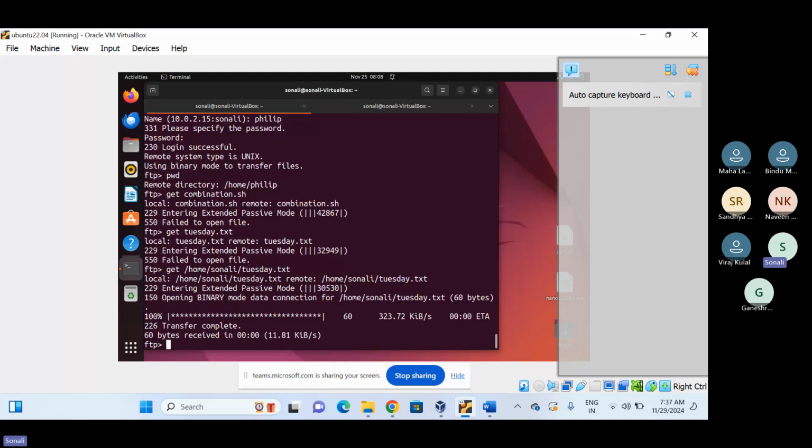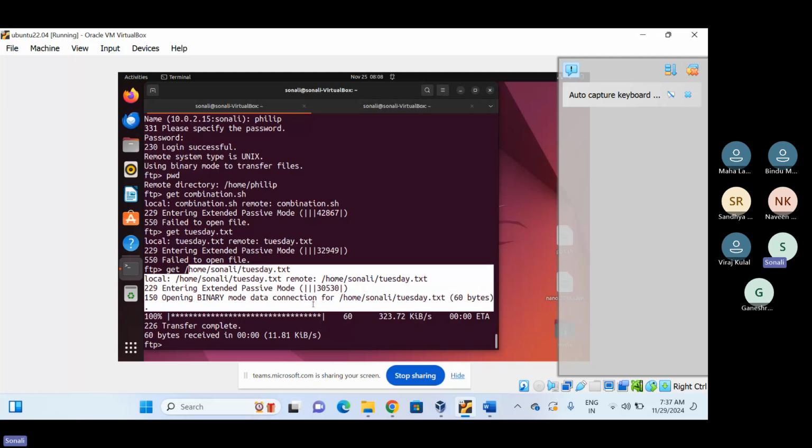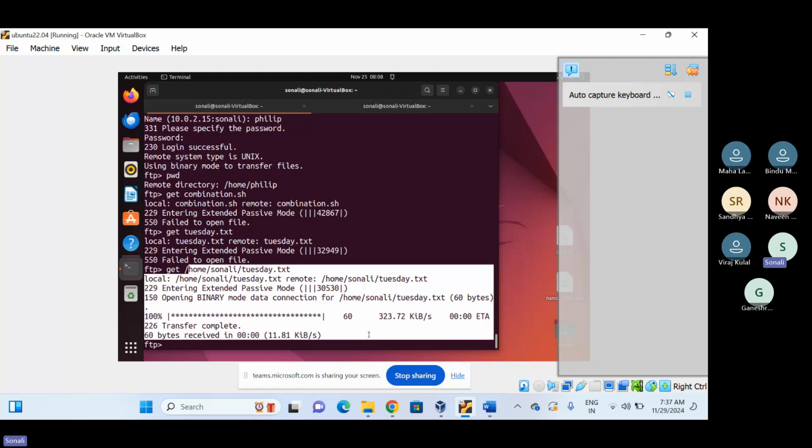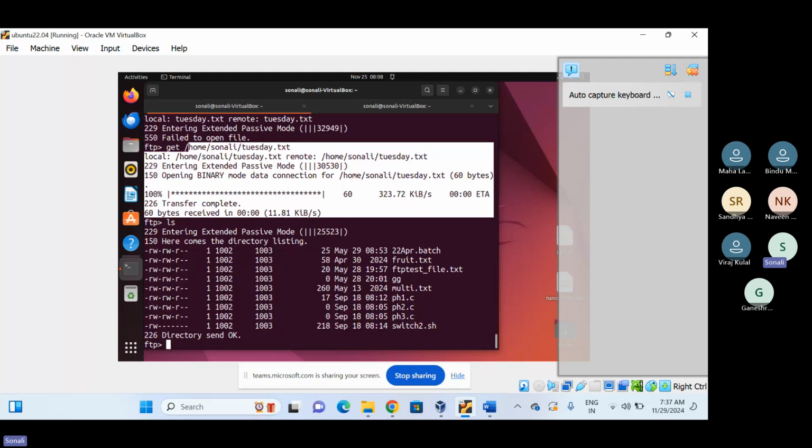Okay, so it needed a path. When I gave the path, you can see that properly the data transfer has been completed. And you are able to see here. Now when I do ls, you can see all these files here.